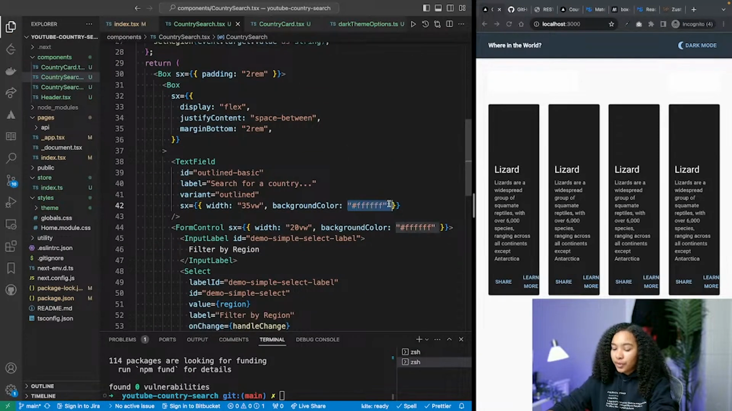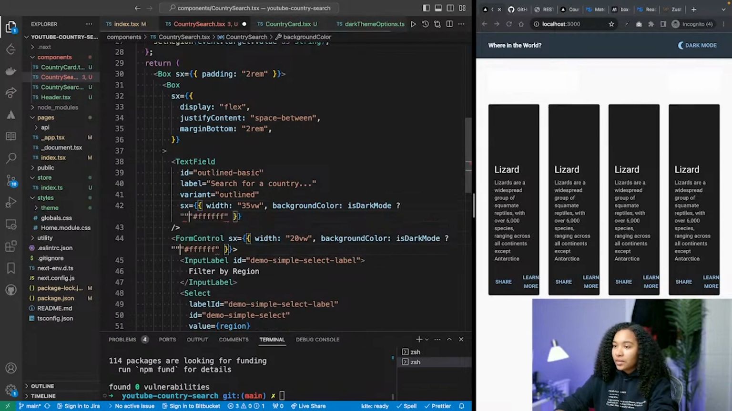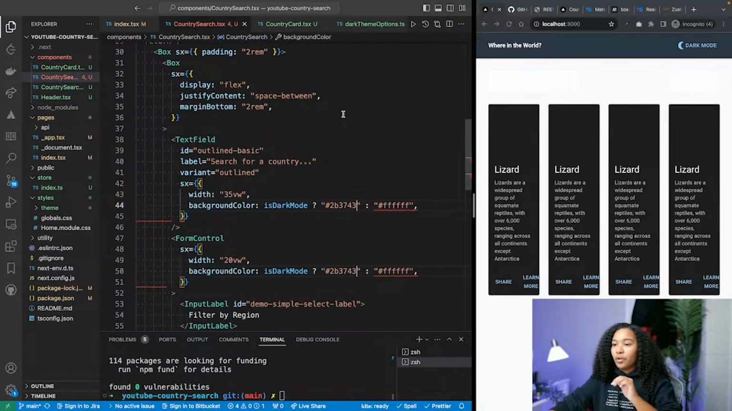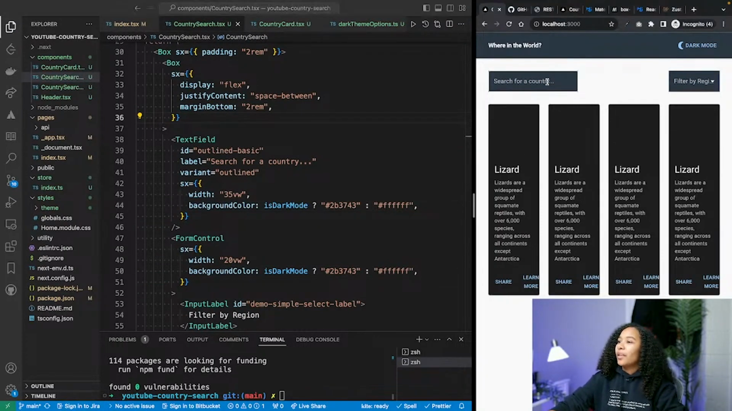So in these 2 places where we're using the color, we're going to do is dark mode. We're going to check for that, and if it is, we want to hop in the middle here and drop in that color instead. And awesome. So working there. Cool. Perfect.